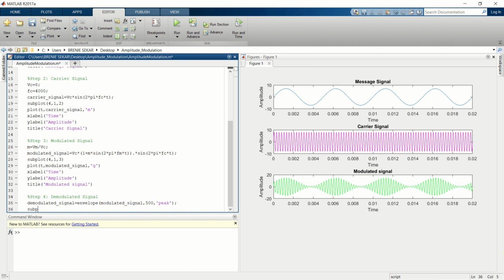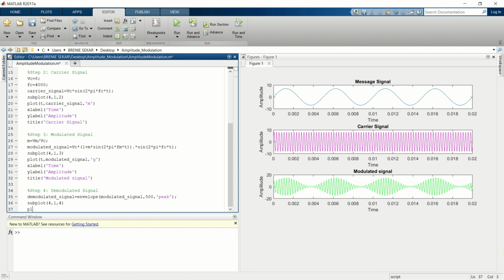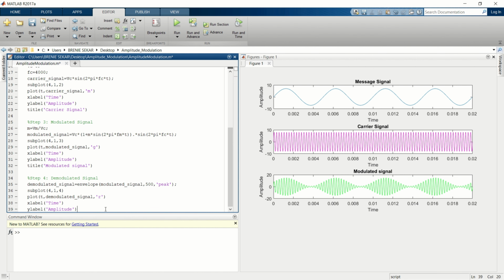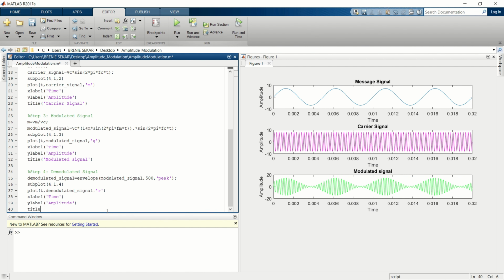I am going to plot this in the fourth place. Subplot of 4, 1, 4. Plot of t, demodulated signal. And let this be in red color. X label time, Y label amplitude, and title demodulated signal.